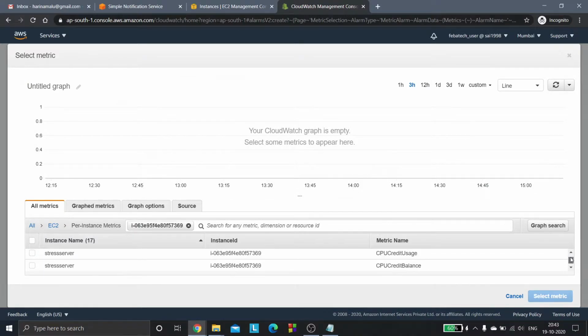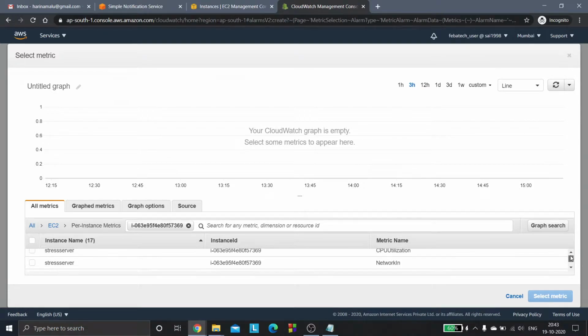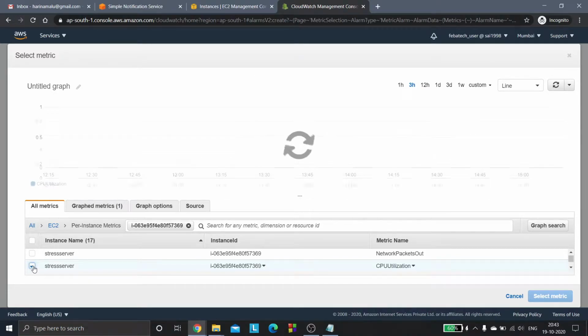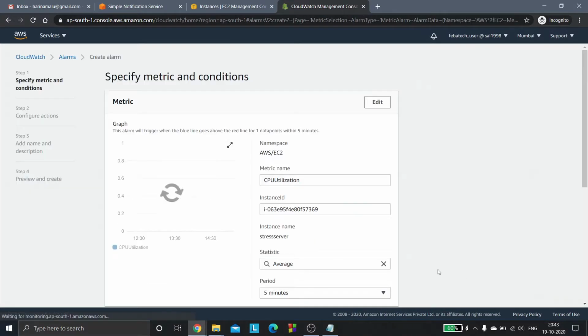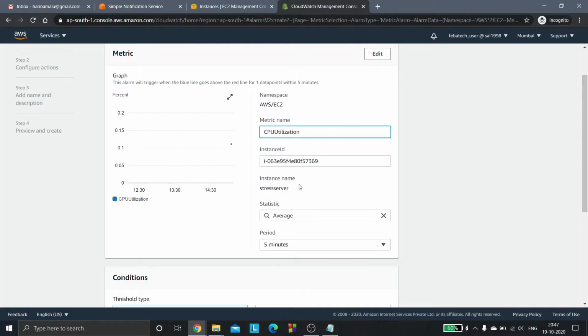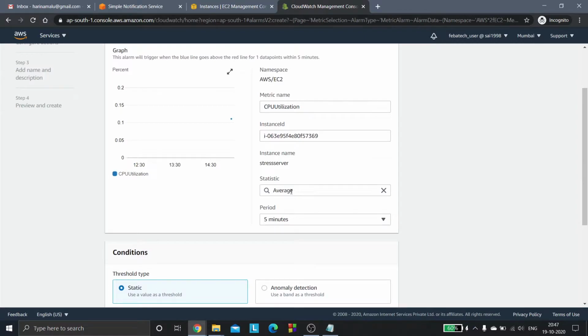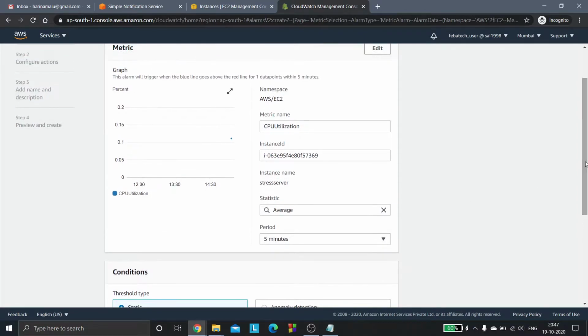I'll choose the CPU utilization metric for this. So here I have the CPU utilization metric. I'll click on select metric. The next thing is we need to specify some conditions for our metric. The metric's name is CPU utilization, and this alarm is being set for this instance whose name is stress server, and the statistic is average, and this metric will be monitored in a 5 minute interval, like after every 5 minutes.